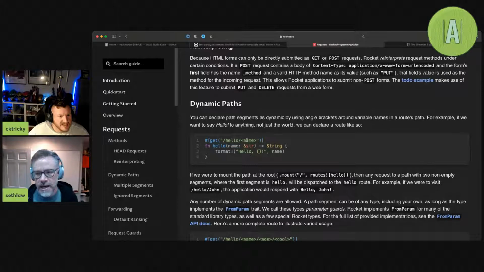So basically, name has to be a string for this dynamic path, right? Hello name. So if you had a UID or an ID parameter there, you could probably change that from string to something else, or integer. In this case, it's a string.